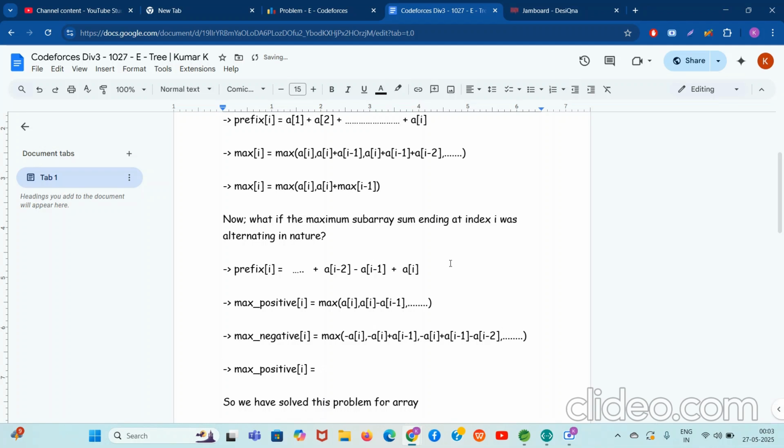So the shortcut way to write this is, one option is you take ai, another option ai plus max negative I. Even though we don't want to calculate max negative I, we need it, because you need to calculate all max negative I, since the max positive I formula is dependent on max negative I minus 1. Sorry, it's not negative I, it's max negative I minus 1.